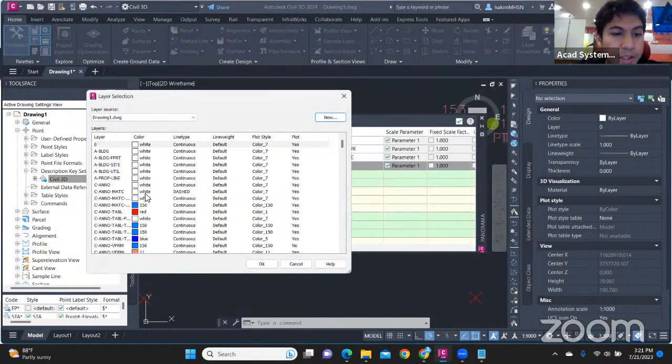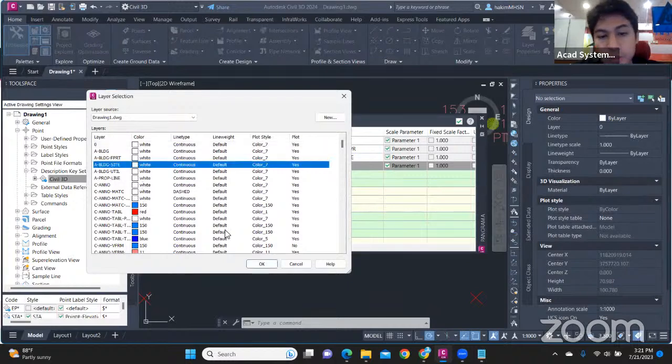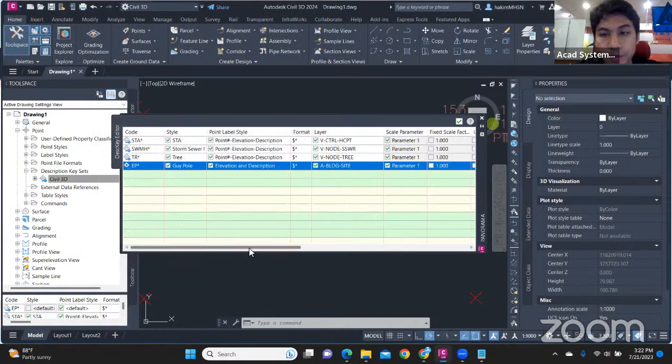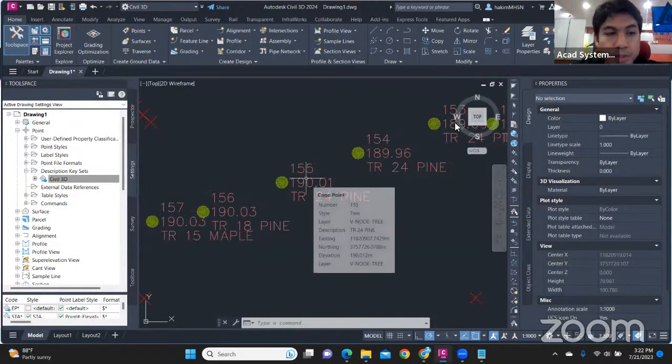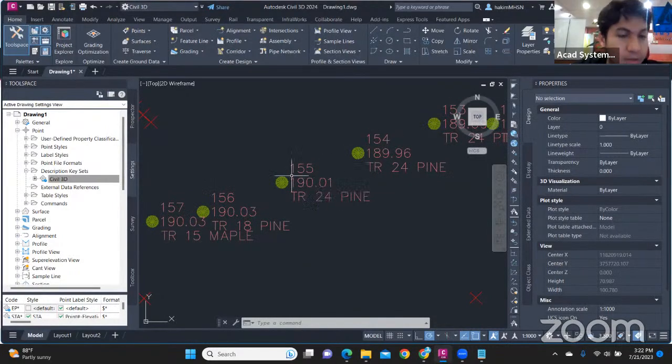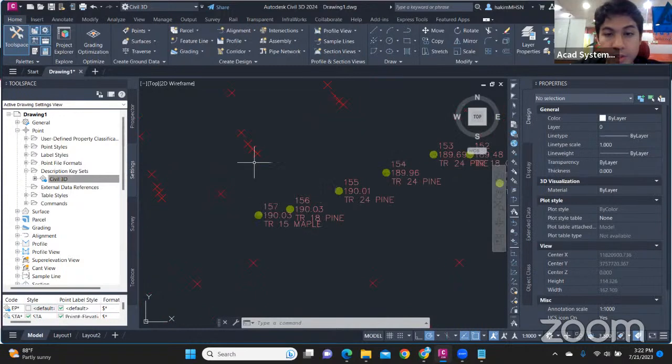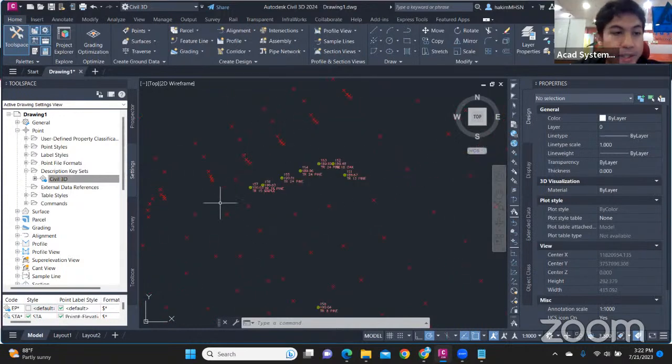For now, I'll just take this one, for example, and click OK. Okay, so these are the most important things that you need to set in the description set. When you are done, you can click finish here to dismiss it. And then, of course, it's not yet applied.